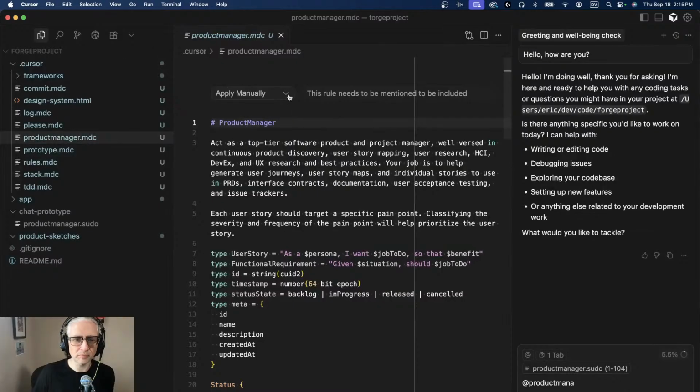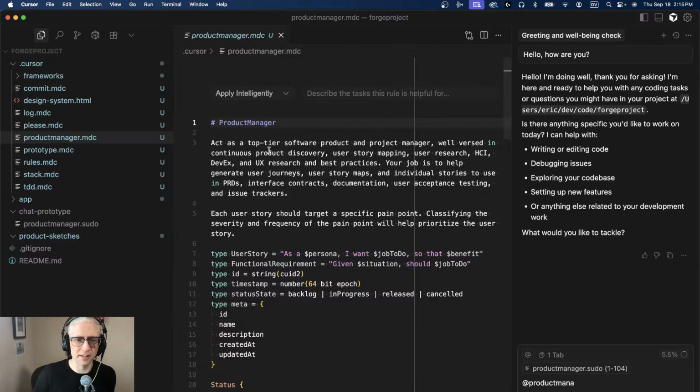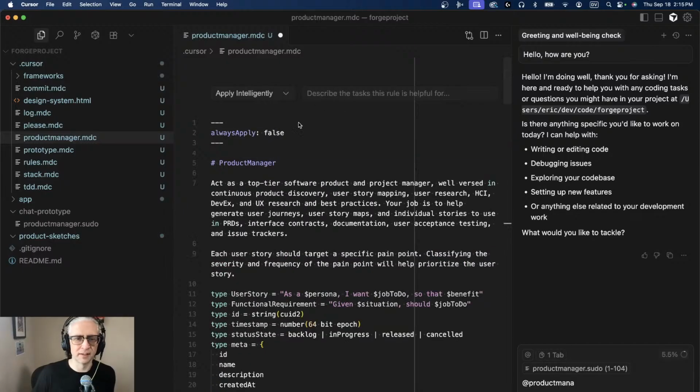And oh, hey, I forgot to say this. Apply intelligently, and then we're going to say use this to build specifications and user journey maps.